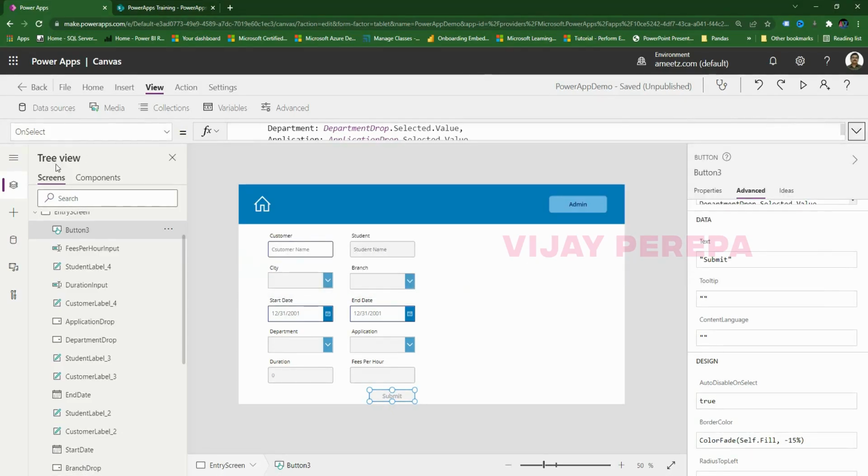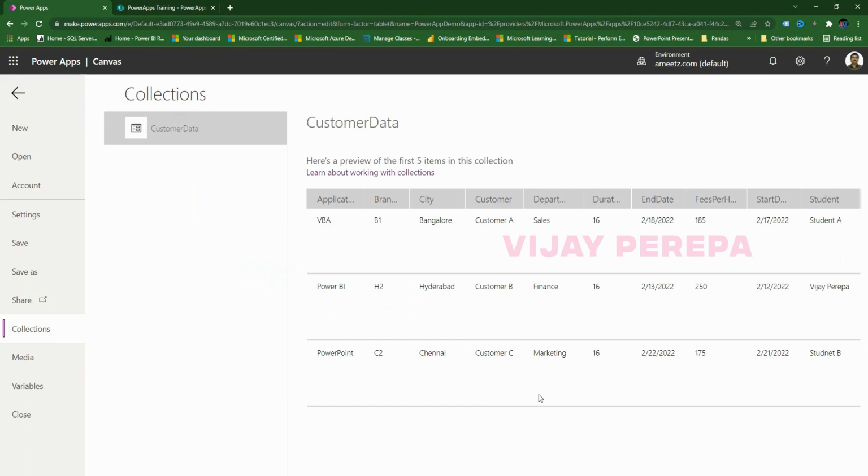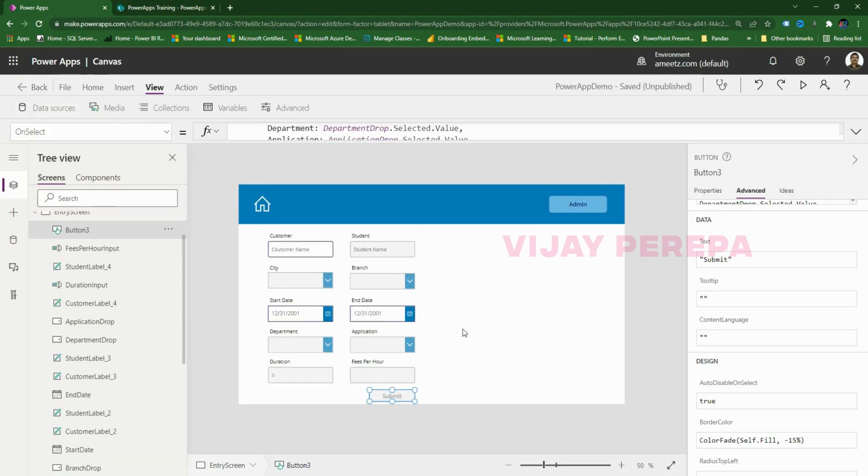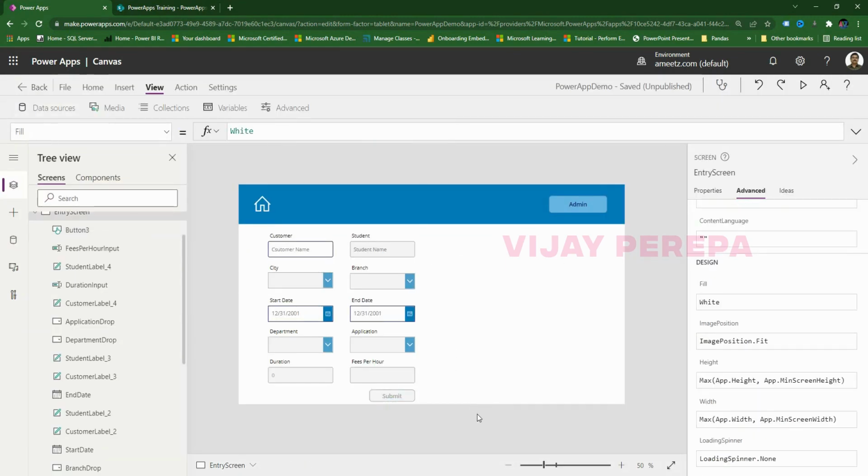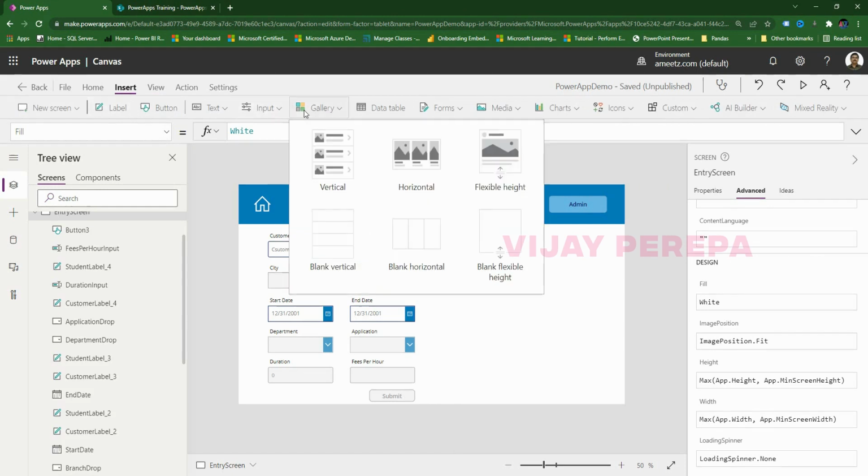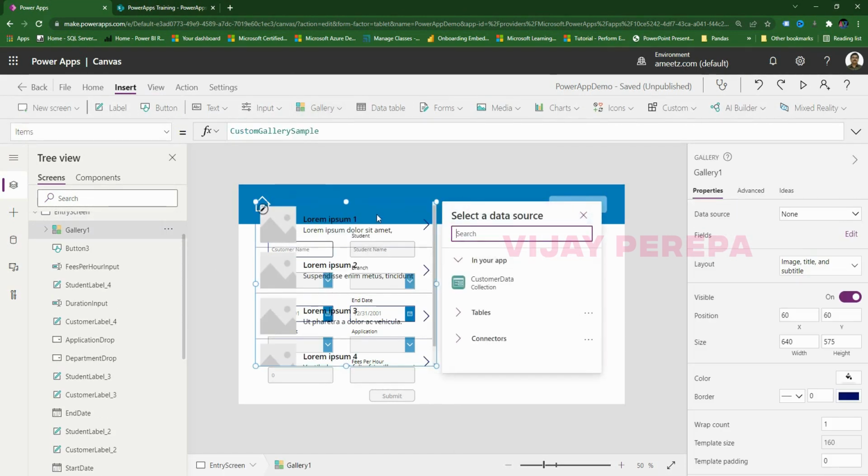So I have added few more records. If you see, there are 3 records. And now these 3 records, I would like to show them as a gallery so that I can see what data entry happened. I want to see them. Insert and then select a gallery, vertical gallery. And by default it is coming like a gallery with picture, etc., which I can adjust later.